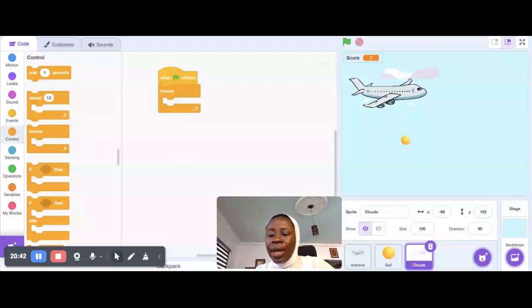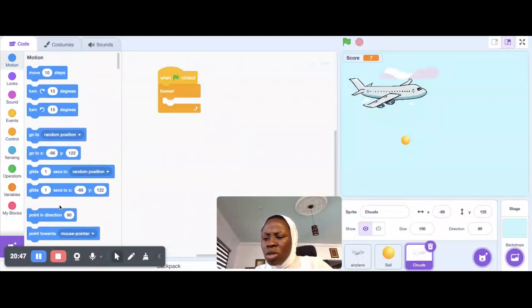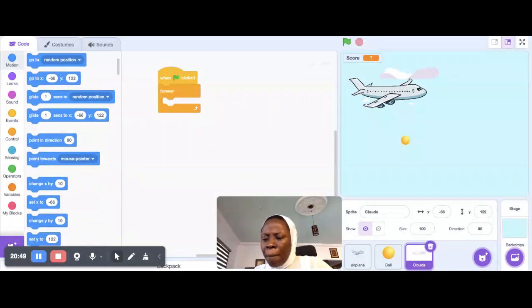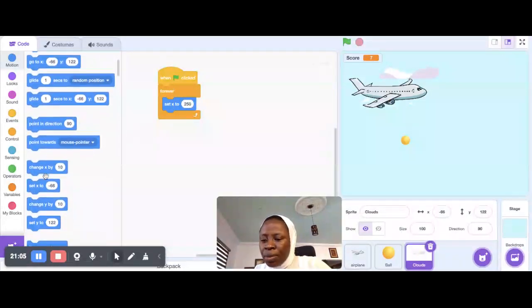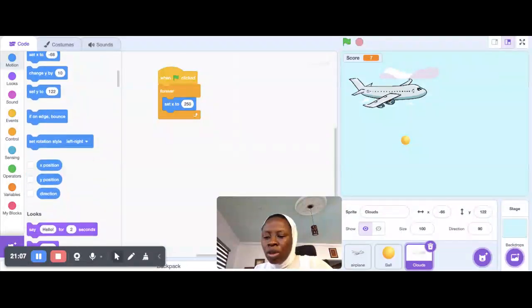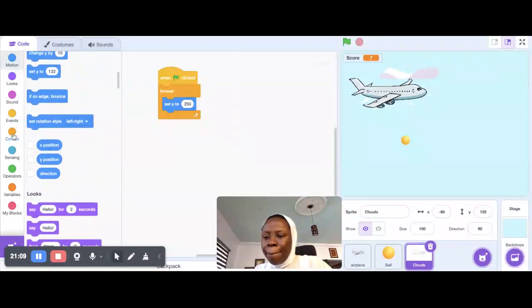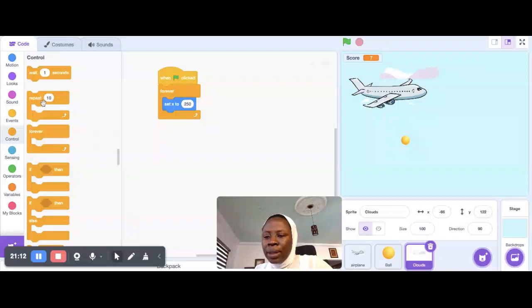So I want it to be looping forever, so I bring in my forever block. Now I want to go into motion and set something. I want to set the direction. That means I want it to move in a particular direction. Let's give it a value of 250, press enter. And I want it to keep repeating.